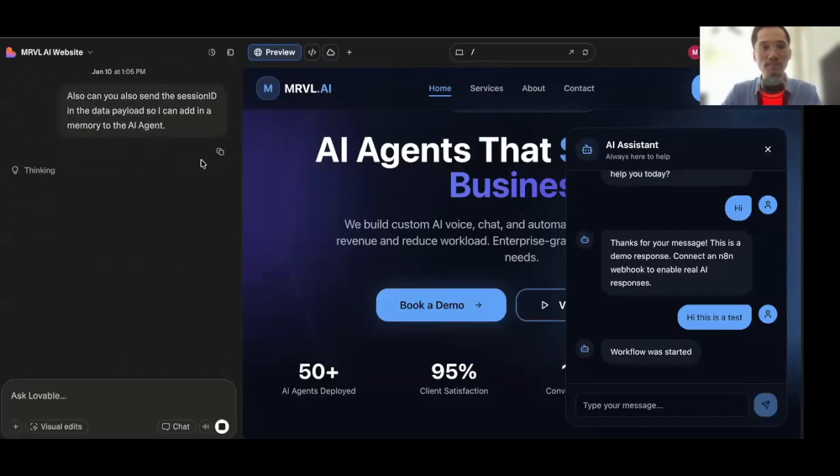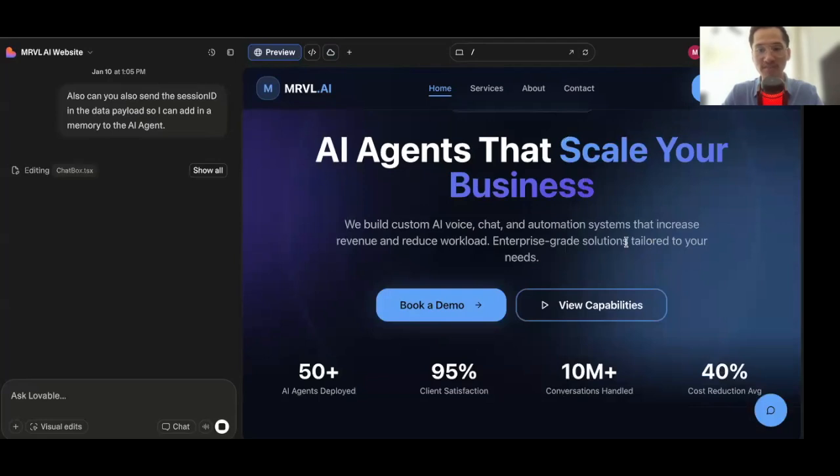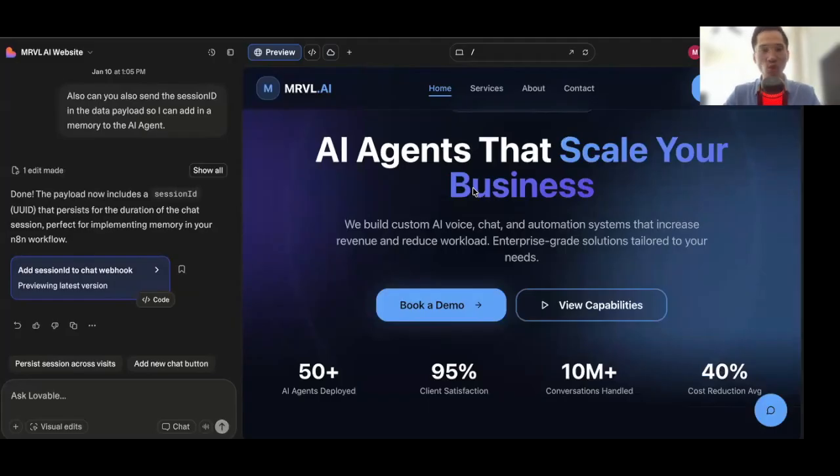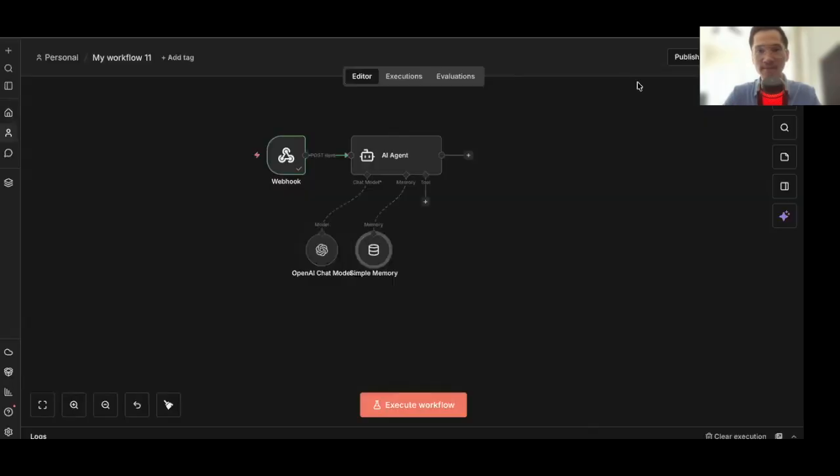All right, so it's going to go ahead and add in a session ID so we could connect a memory to it. So if we don't connect a memory to it, it's not going to remember the previous message. All right, so we're just going to go ahead and wait and see what this comes up with. Okay, so it added the session ID payload. So let's go ahead and test this out again so we could resend the data payload over to our n8n workflow. So let's go ahead and go back here.